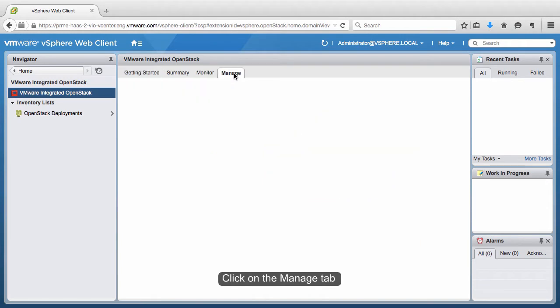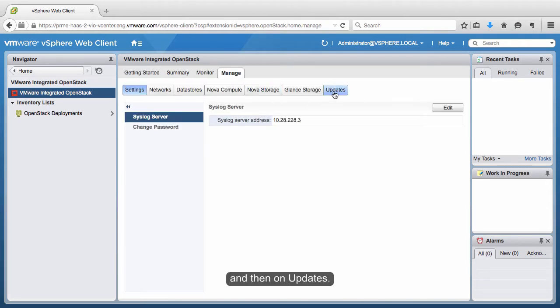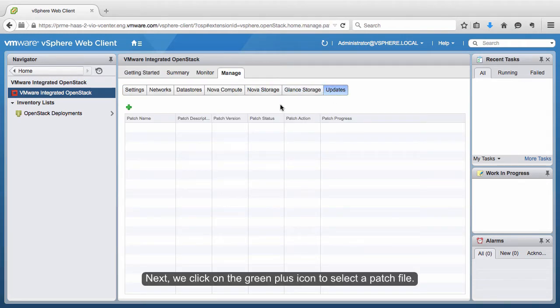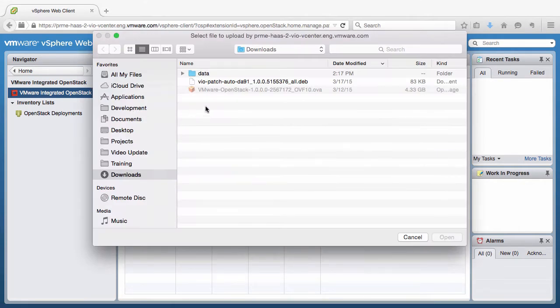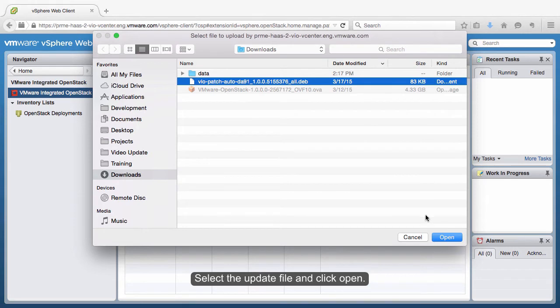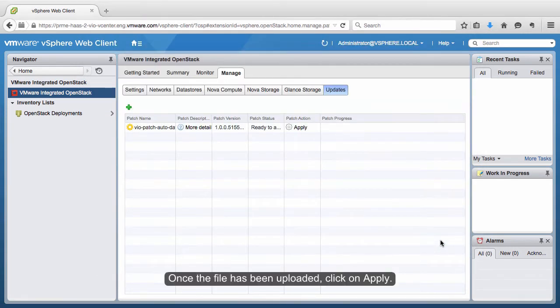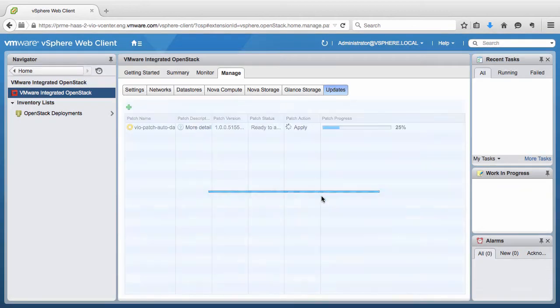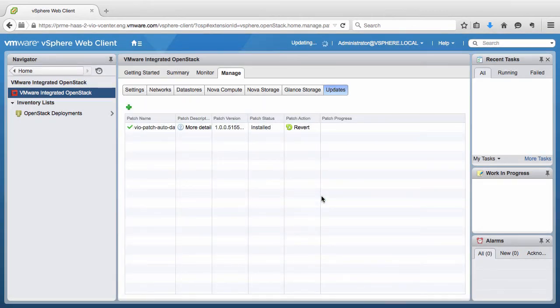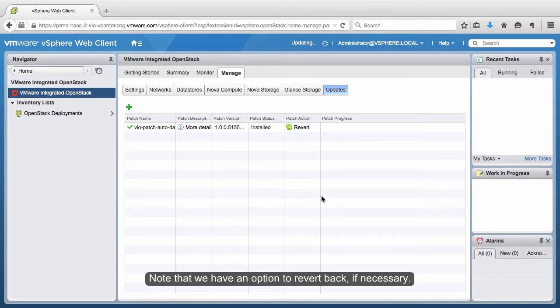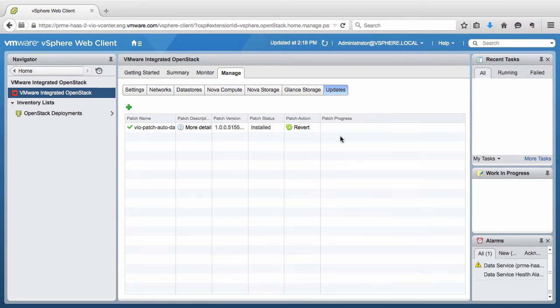Click on the Manage tab, and then on Updates. Next, we click on the green plus icon to select a patch file. Select the update file, and click Open. Once the file has been uploaded, click on Apply. The patch is successfully installed. Note that we have an option to revert back if necessary.